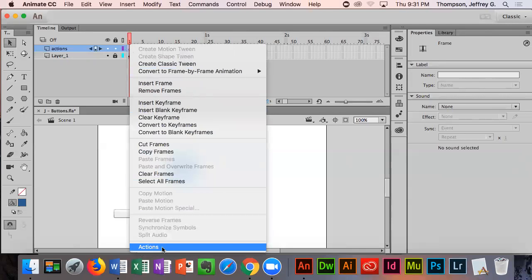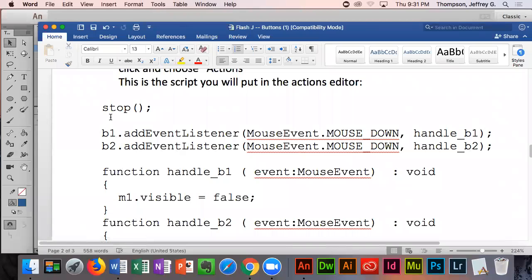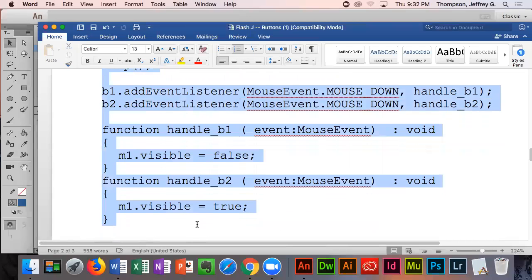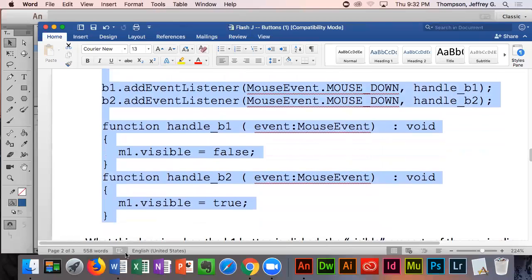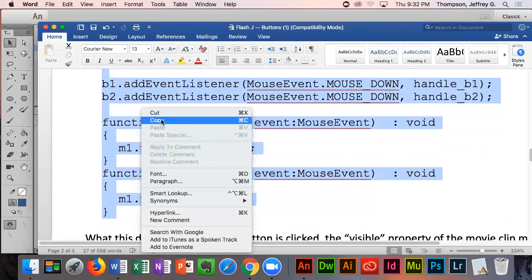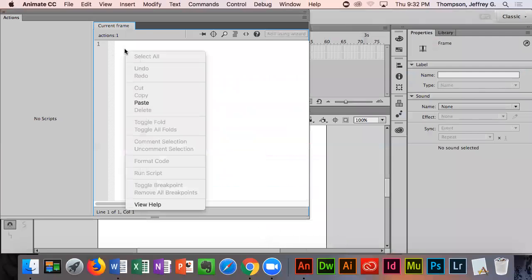Actions. Right click on the actions layer, frame 1, choose actions, and we need to put that script that's in the Word document. We could type it all in, but that's a lot of typing. And I forgot, I left off a step. We should have changed the instance name of the movie as well. So as soon as we put this script in there, we're going to have to change the instance name of the movie. But grab all that stuff, starting from the word stop all the way down to the closing curly brace. Just right click and choose copy. Go back to Animator, paste it.